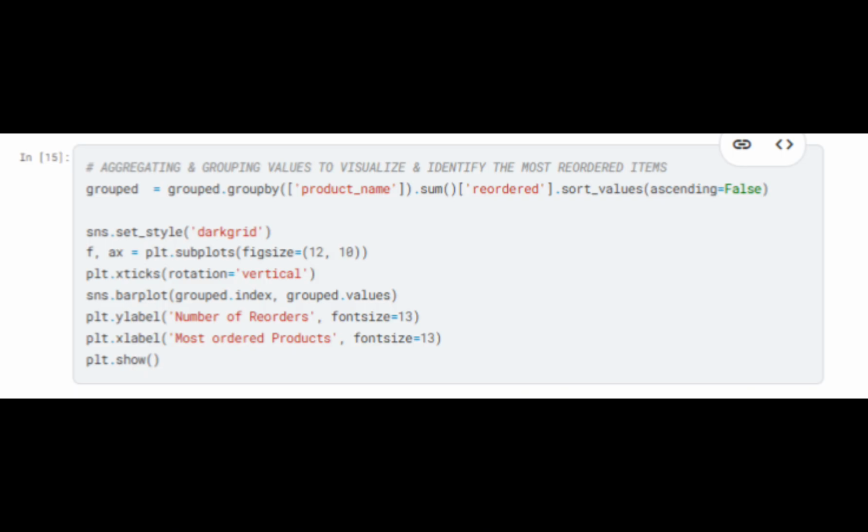Then next is group equals group.groupby('product name')['reorder'].sum().sort_values(ascending=False). Bali, pinagsasama-sama niya po yung mga reorder tas nakabukod na po, nakasort na po.